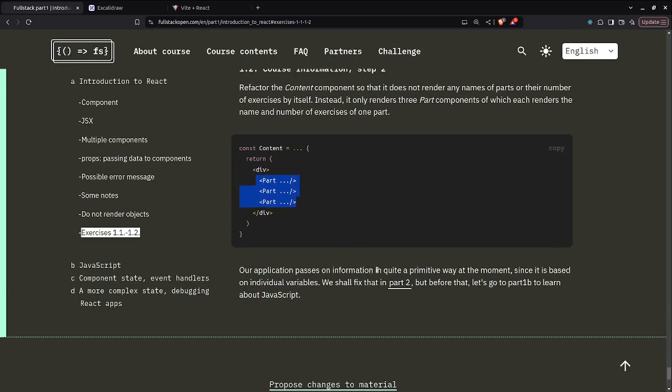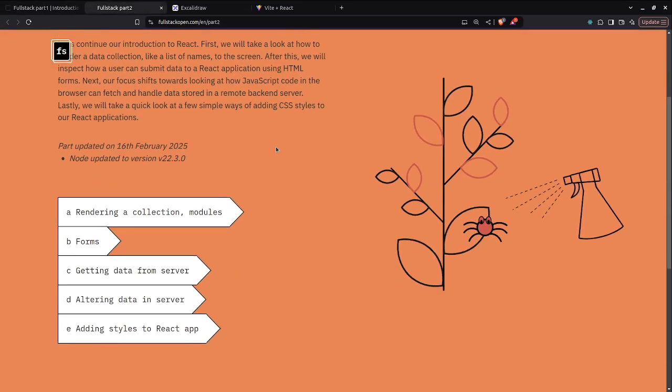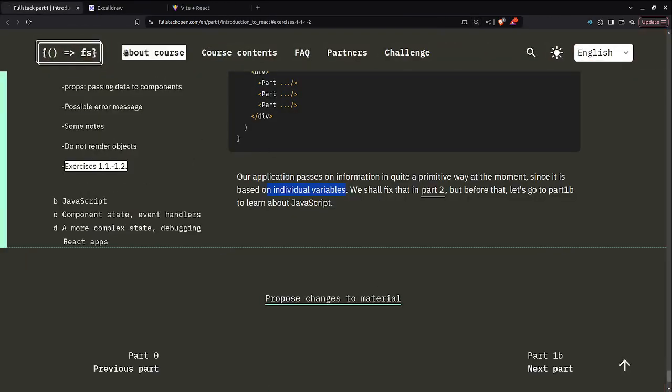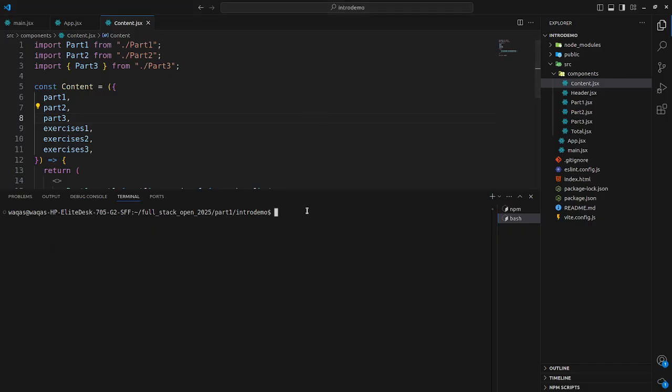Our application passes information in a quite primitive way at the moment since it is based on individual variables. We shall fix that in part 2, but before that let's go to 1b to learn about JavaScript. Okay, what we learn about JavaScript, I mean we will explore it later. Now we will do git add dot, git commit.